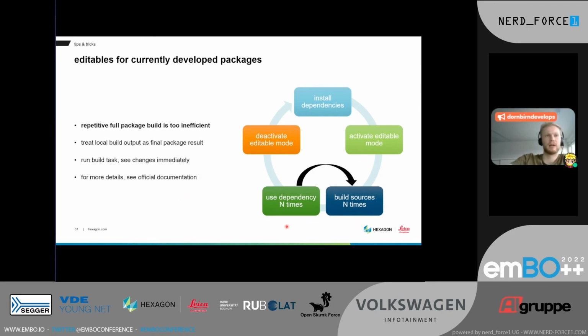And once you're done with it, you can just deactivate the editable mode, and from there on, it's like a normal package again. And here I would really suggest you to look into the official documentation because this one is currently actively under development and I could not find a really stable way to do it with both the old and the new way of these packages.